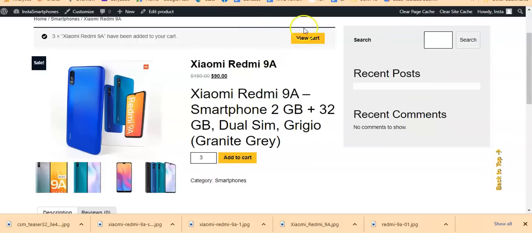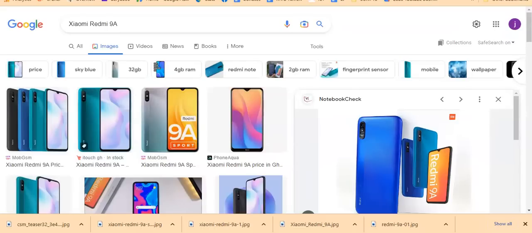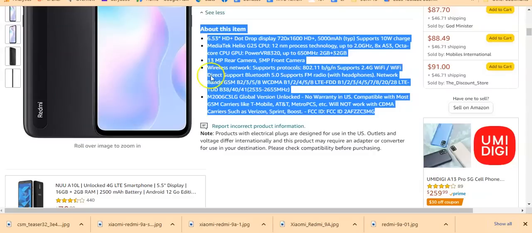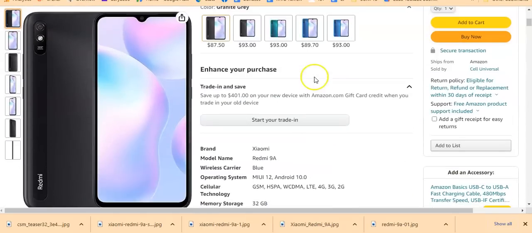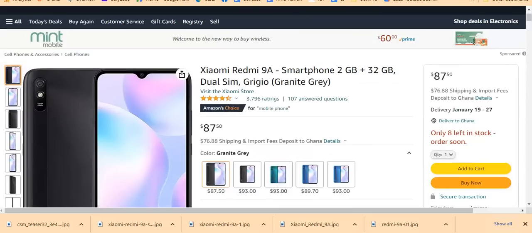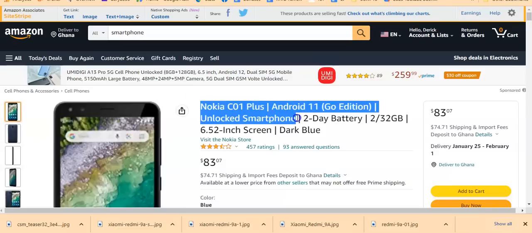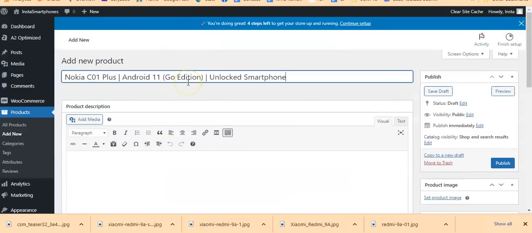Okay, so we've done this. Let me close this page real quick. Add a new product. And what do we have next on our list? We've done this, so let's close it. We have the Nokia C01 Plus, the Go edition. Okay, so this is the next one. I'll copy the name up to this point, then we'll use it as our product name.